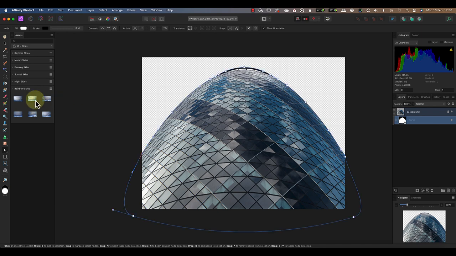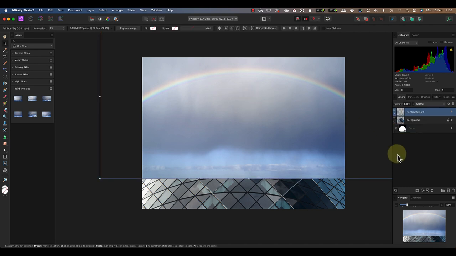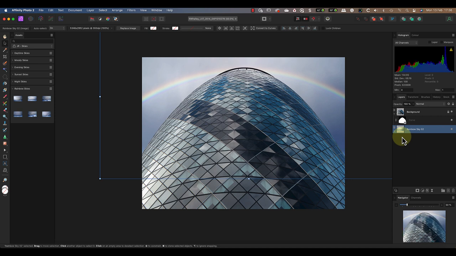For this image, I want to add a rainbow sky. I can then drag that into position and drop it onto the image. Then, to make it appear behind the building, I can drag it below the background layer.